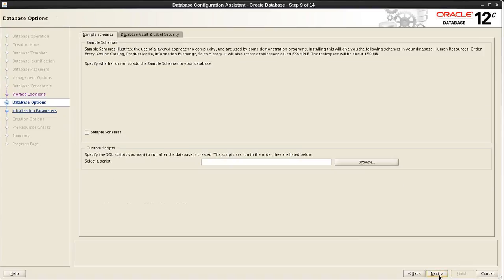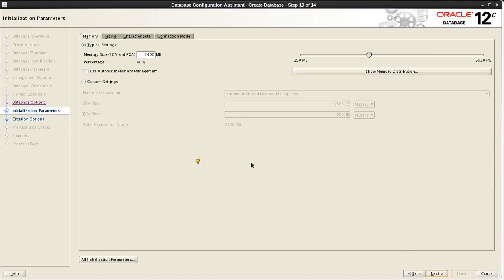We're not going to install any sample schemas, and we're not going to be configuring Database Vault or Label Security, so we'll go ahead and click Next. We do not want to use automatic memory management. Best practice on Linux is to use huge pages. AMM and huge pages are not compatible, so we do not want automatic memory management. Our default size for our SGA and PGA, we're going to make it 1500 meg. We run rather small servers here.